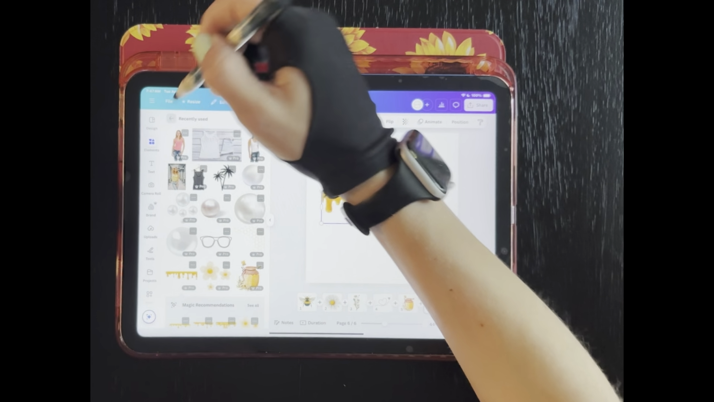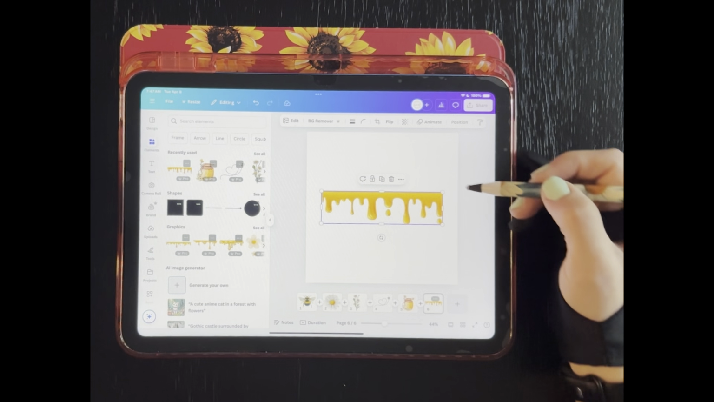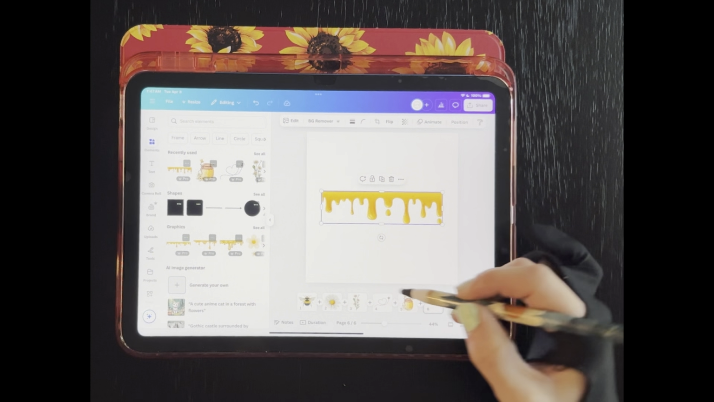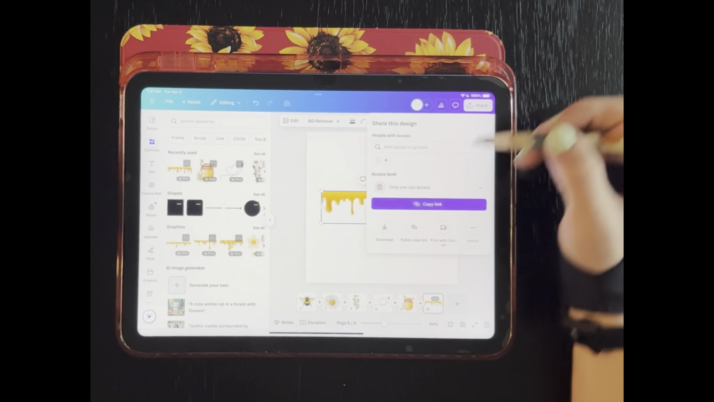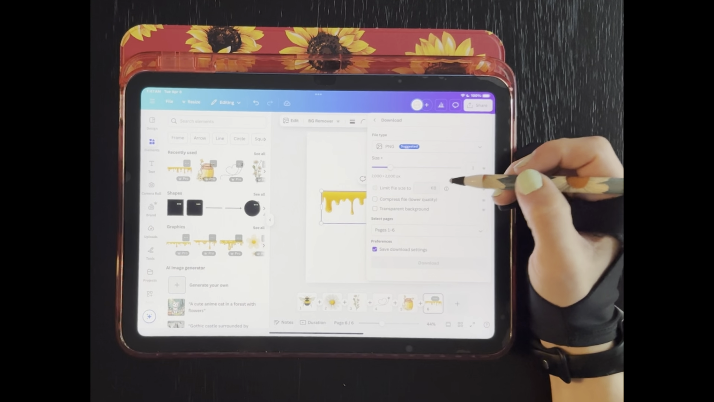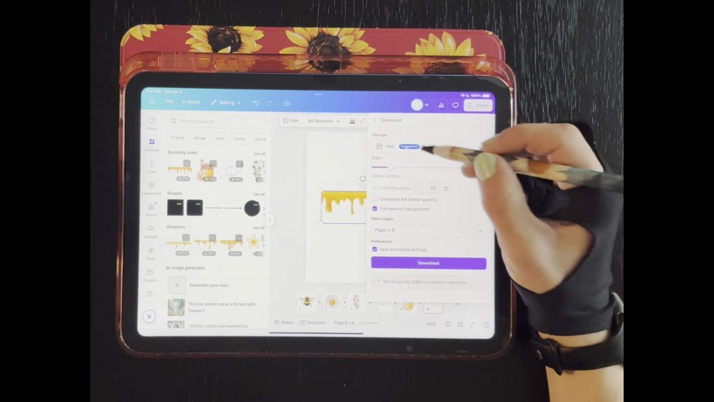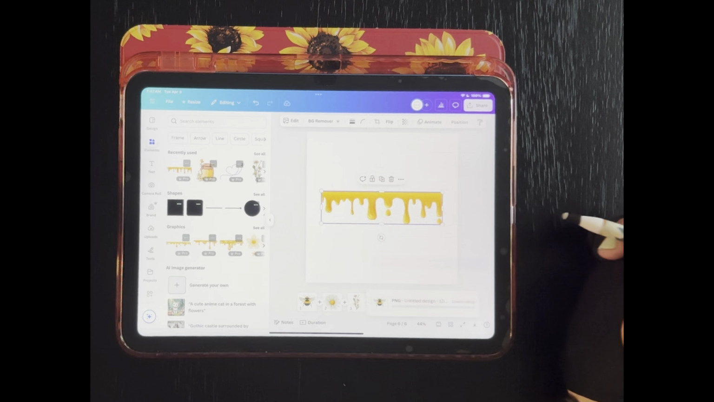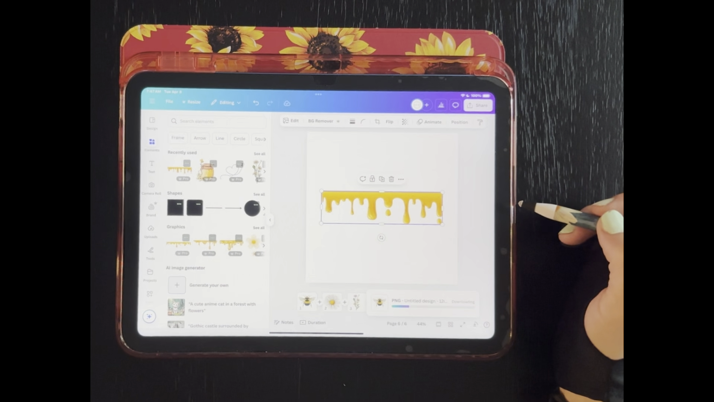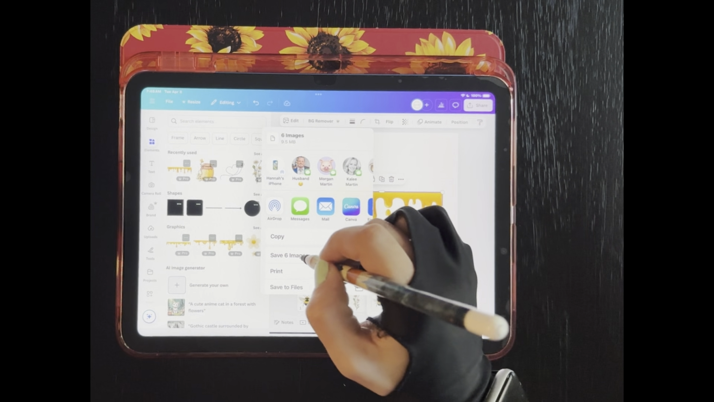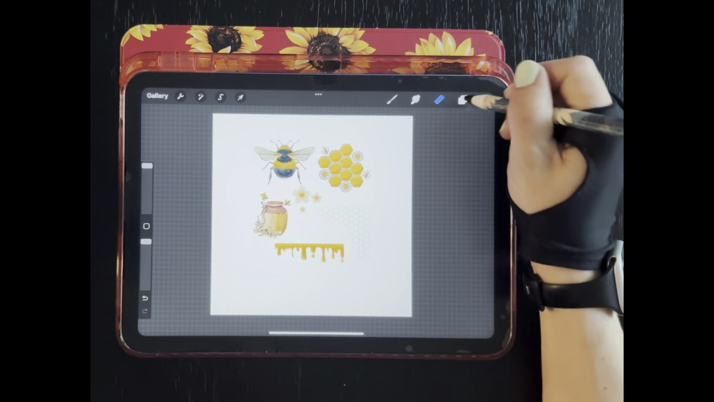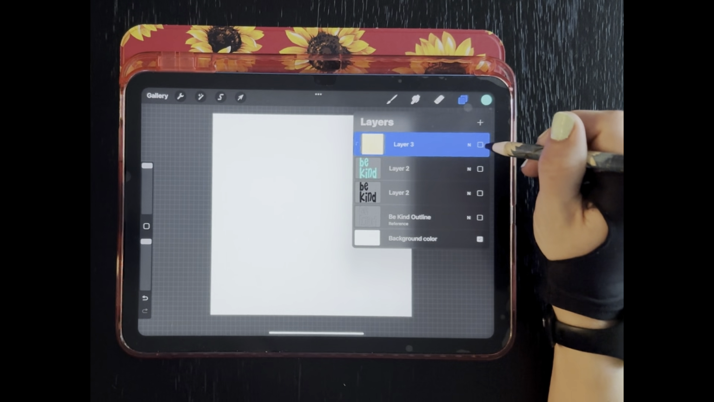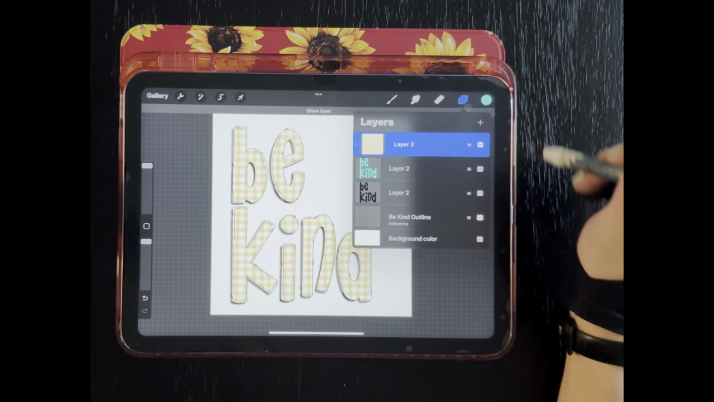So go through here in the elements and find what you would like to use. I put them all on separate pages just for this tutorial. I'm going to hit share, download, transparent background, PNG, and hit download. And I'm going to hit save. Then I'm going to go back over here, delete that, and bring these back up.